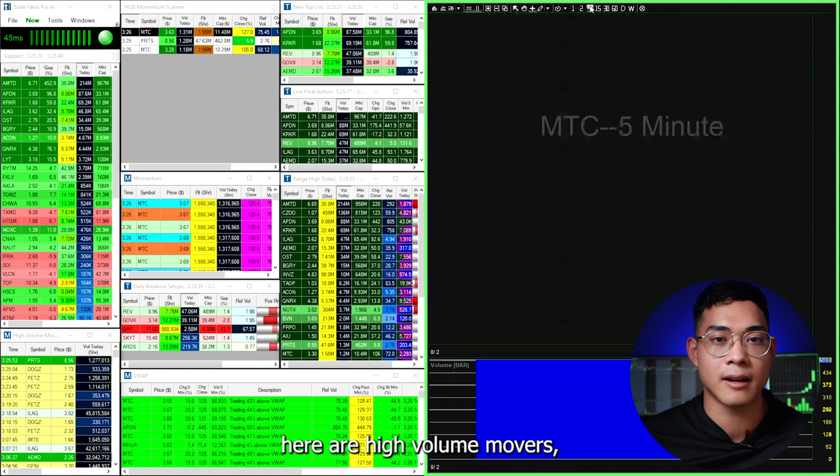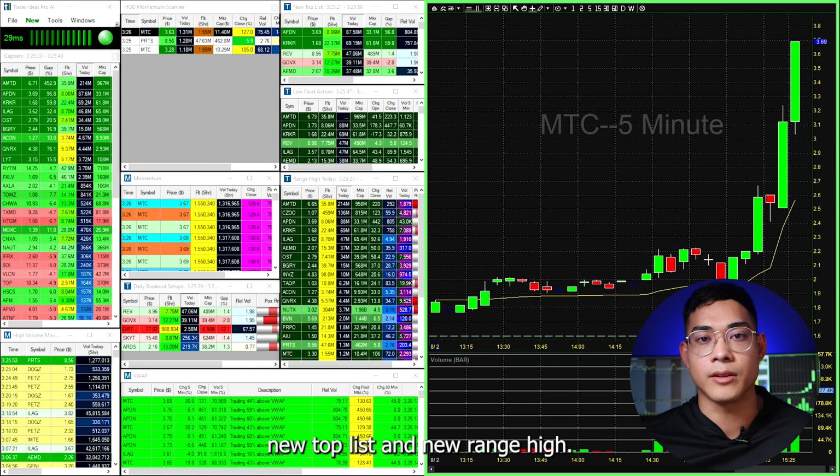A few other scanners that are here are high volume movers, low float action, new top list, and new range high.